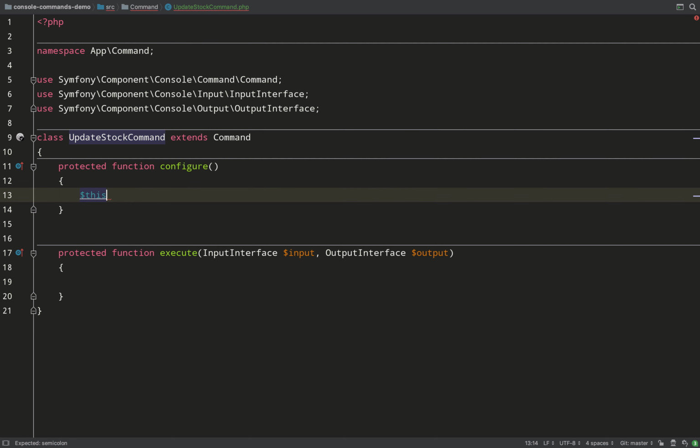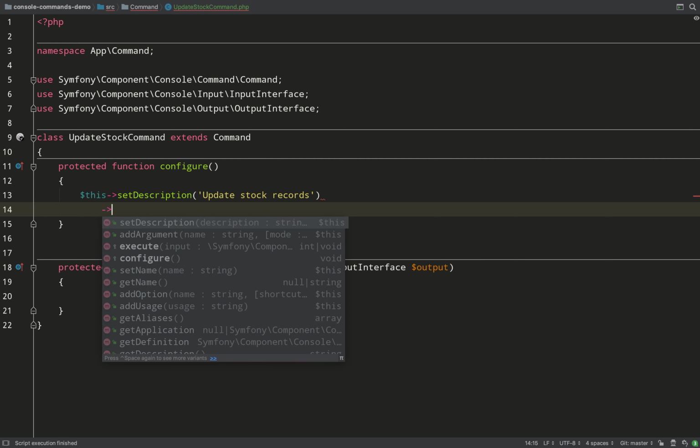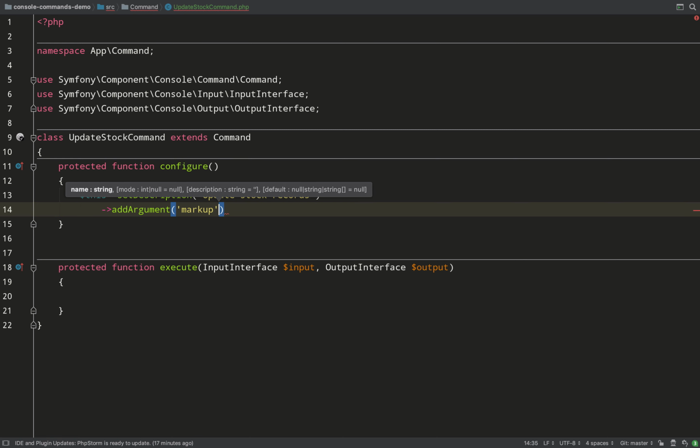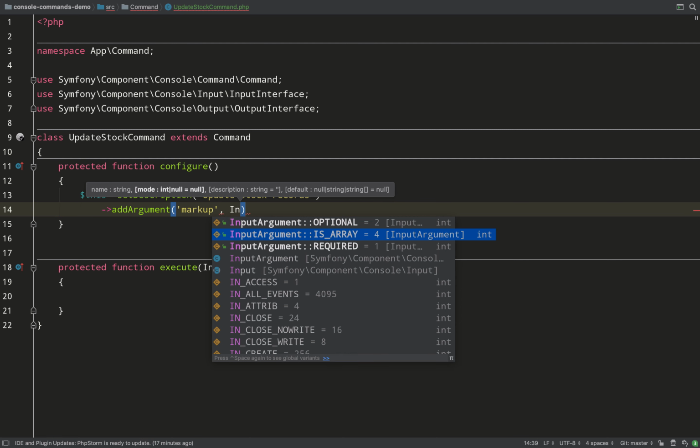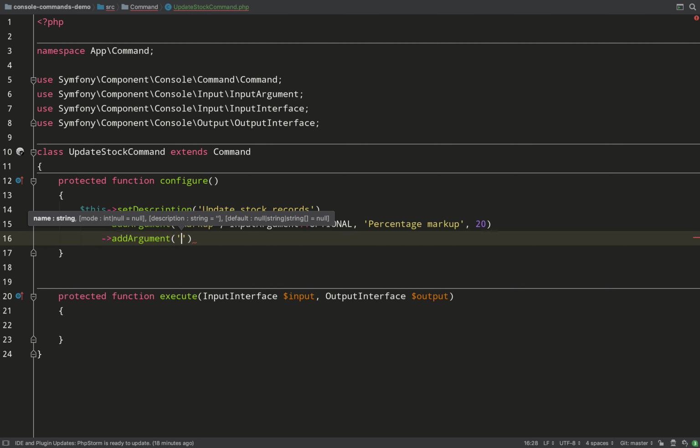So we're going to add a description, and that basically describes what our console command does. So we'll just keep it fairly simple. Update stock records, and then we can add arguments. So what do we need? I'm going to have a concept of markup. So we'll get a cost from the supplier, and then we're going to be able to mark it up by a given percentage. So the arguments for addArgument are the name, whether it's optional or required. The third argument is the description, and the fourth argument is a default, which I'll set to 20%.